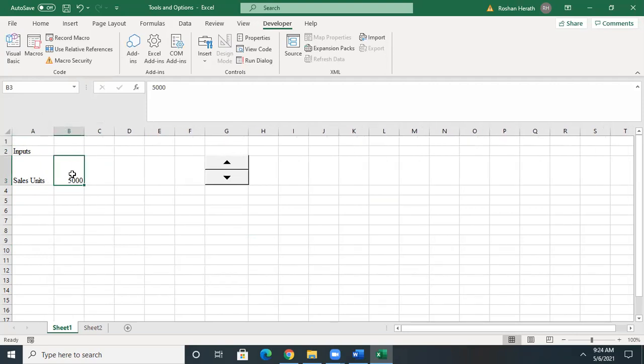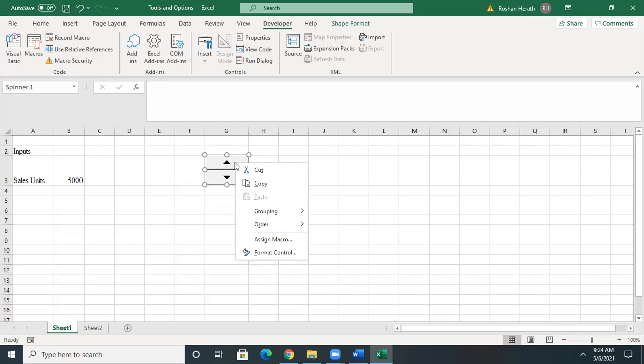That is about the manipulation. Then in order to manipulate that, the easiest way is you can add a button. You can add a button. Now what you are going to do is create a link. So you can go to the button and right click on that. Then you can go to format control.